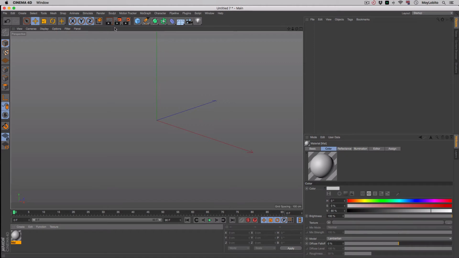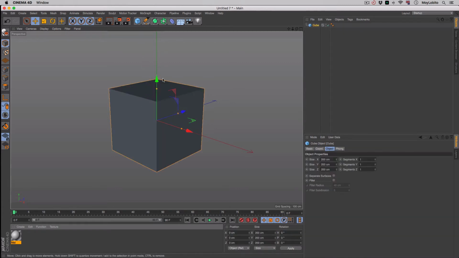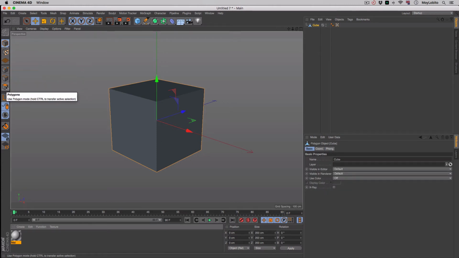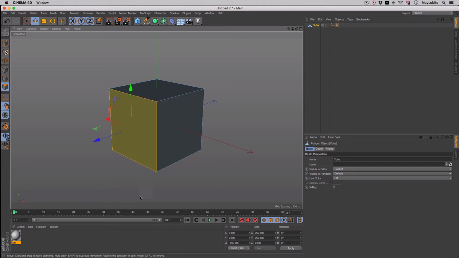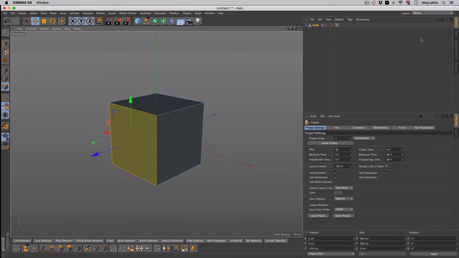But if I want to model something, for example, I'm going to create a cube here, and if I want to model and modify this cube, I'm going to make it editable, but I cannot see the tools that I need to modify this object. So what I have to do is to come over here, and again, if I say that I'm going to model something, I'm going to go to the model layout. And now, as you can see, I have all of these different modeling tools that I can use really close to me. And I also have different selection options over here.